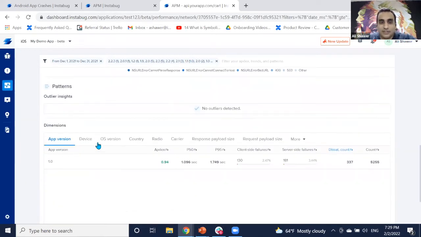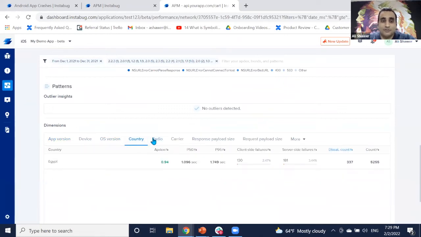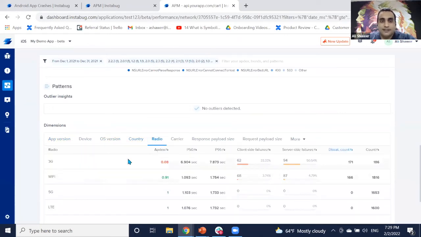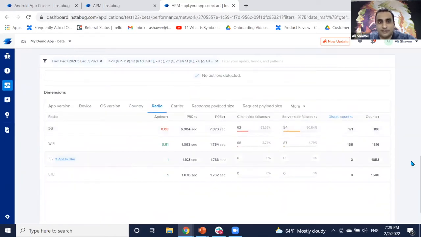And then again, with the dimensions, but here you get very thorough data because the network can actually perform differently if it's by country or by radio. And this is why you get all this sort of granular data in the network, and even by carrier or by payload size.